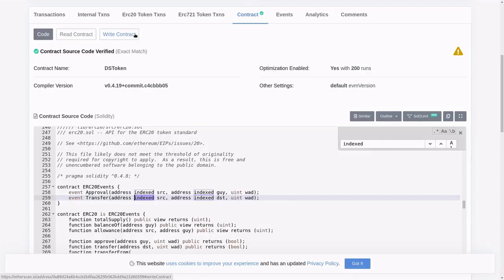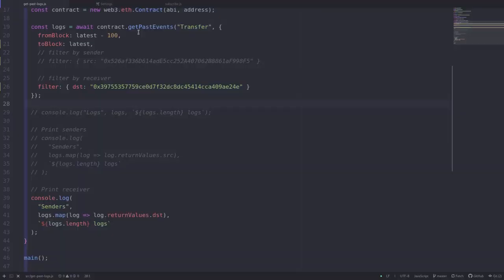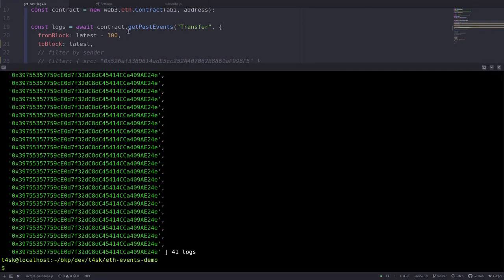Looking at the code for the DAI stablecoin contract, you can see here that the transfer event uses the keyword indexed on a few of the parameters. Since the parameter named DST is indexed, we can quickly search for events where DST is equal to this address. From the response, we'll only print out the DST parameter so that we can quickly verify that all of the DST parameters that we return is equal to the address that we provided. Execute the script. Once you get the response, you can see here that all of the events contain the address that we provided for the DST parameter.